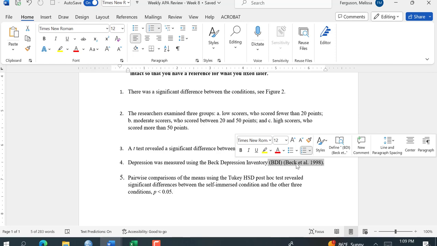Hopefully you've learned something about using parentheses correctly with APA style.